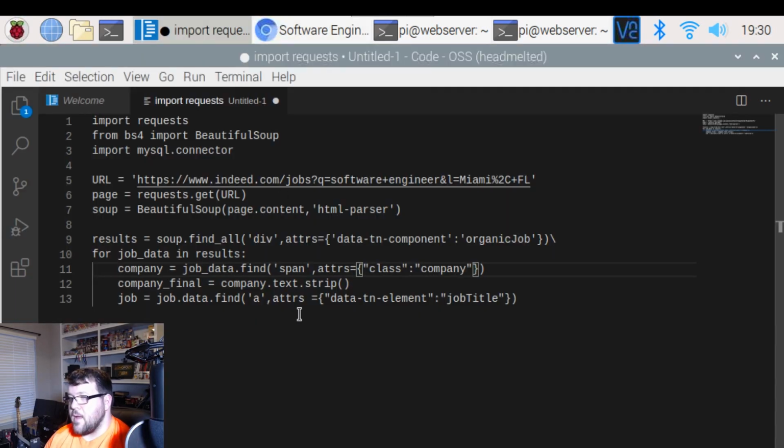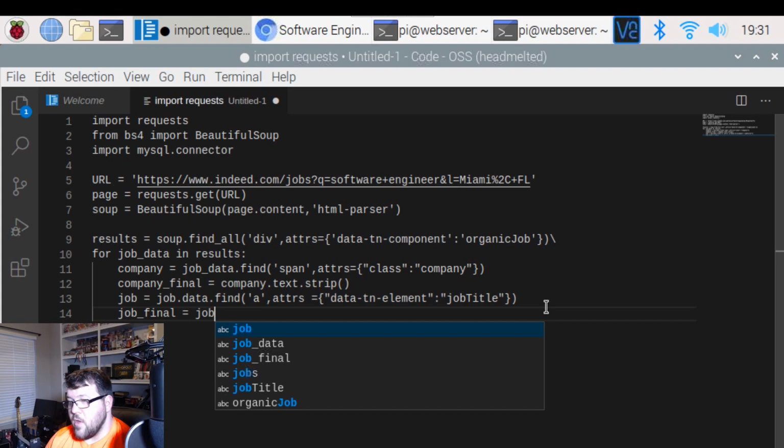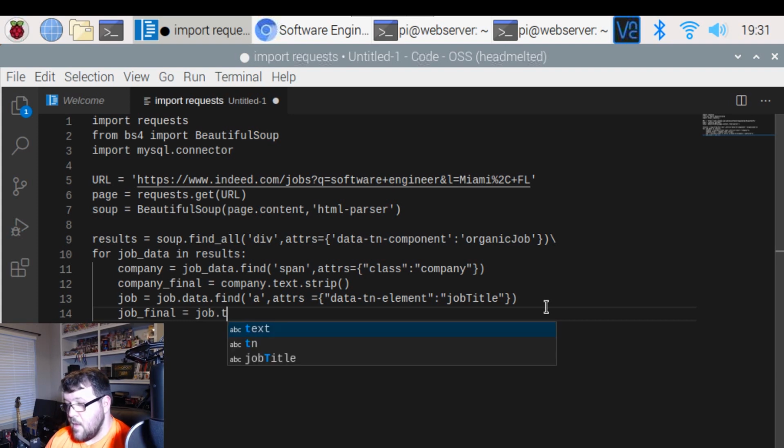Right. So let's go back here and let's strip this, not strop it. Don't know what I'm thinking. And so I'm going to call it job underscore final. If I can hit the right keys, and we'll just say it's going to be job dot text dot strip, right? And so we'll go ahead, boom, boom.